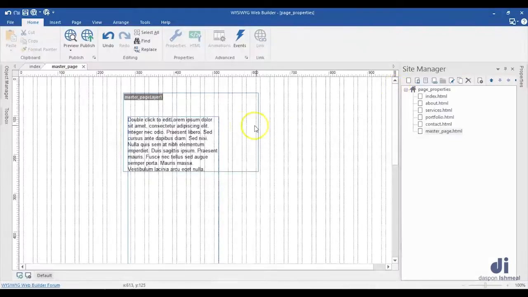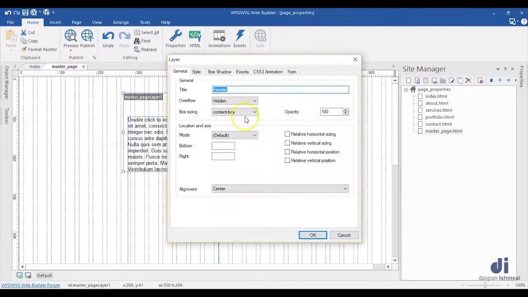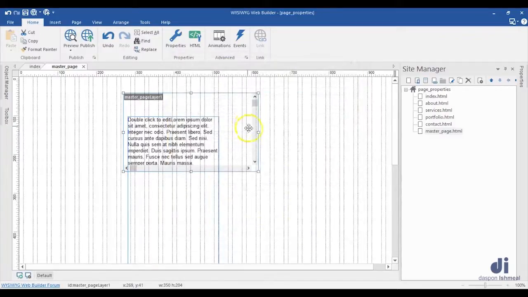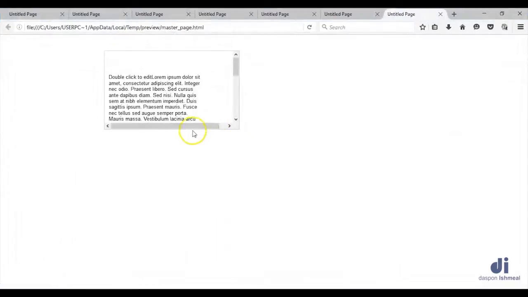Let's minimize and come back to our layer options. Now let's choose scroll. Hit OK. And you realize there's a horizontal scroll and there's a vertical scroll over here. Let's hit F5 and see what happens. So even though we didn't need the horizontal scroll, it gave us horizontal scroll.